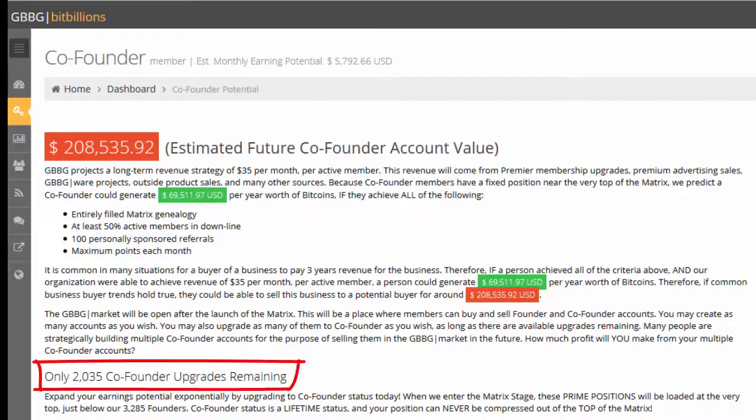As you can see there's currently only 2,035 co-founder upgrades remaining. And it is important because the co-founder upgrades, this is it. There will never be co-founders offered ever again. The only place you will ever be able to get them again will be in the marketplace, which will be somebody else selling you a position. And when they're selling a position, the chances are it's going to end up costing a lot more than what the current prices are.